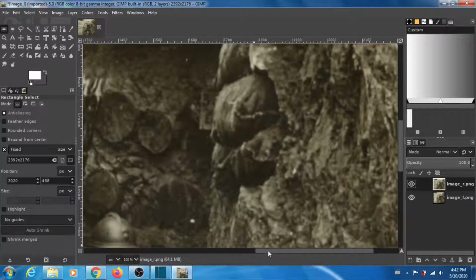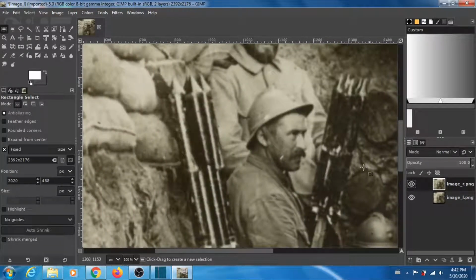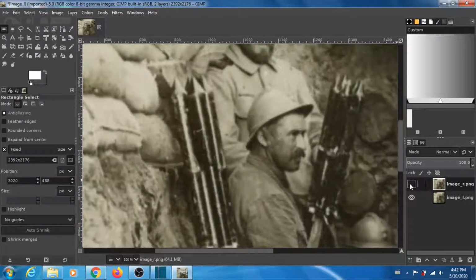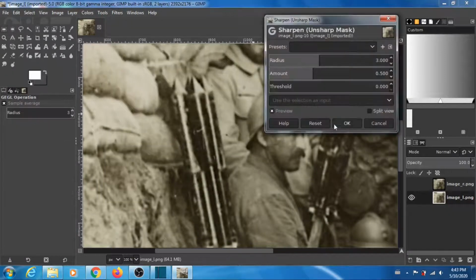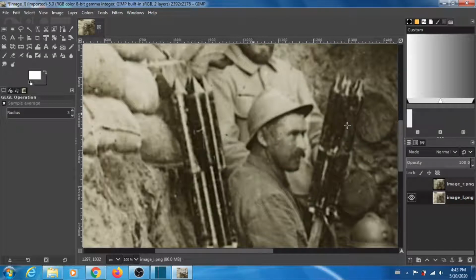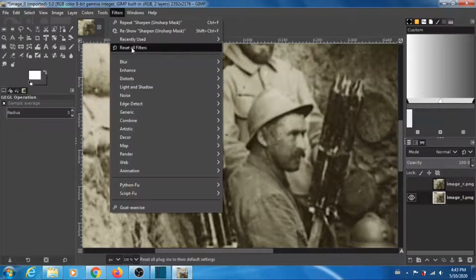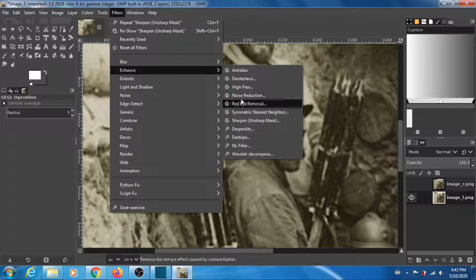At this point, you might want to sharpen one of the two. You may want to sharpen the left one. What you do is go to Filters, Enhance, Sharpen. You can do that a few times.